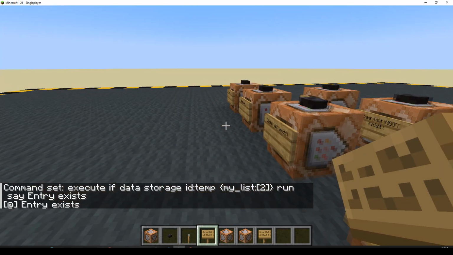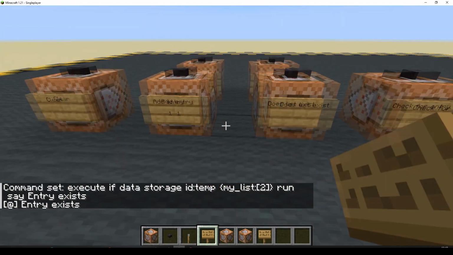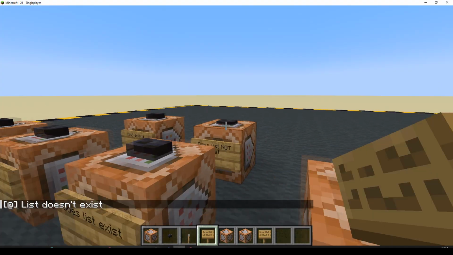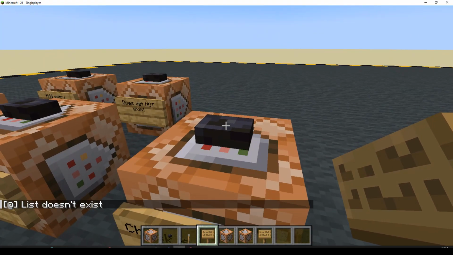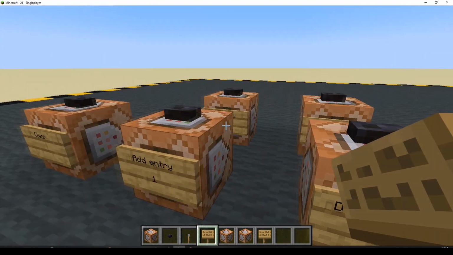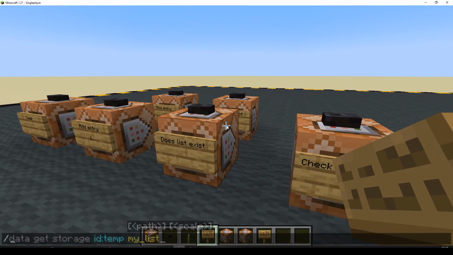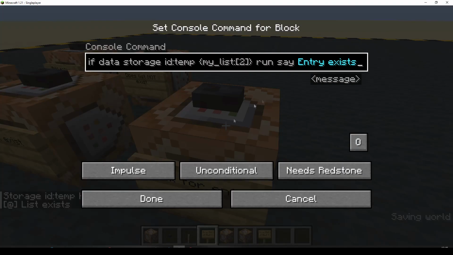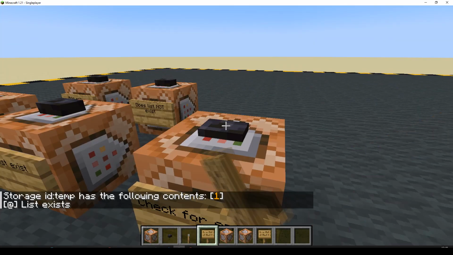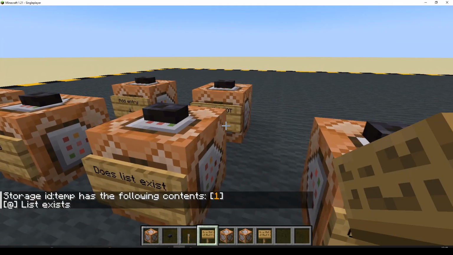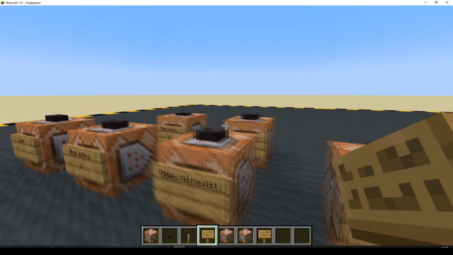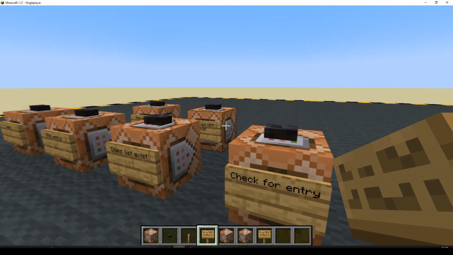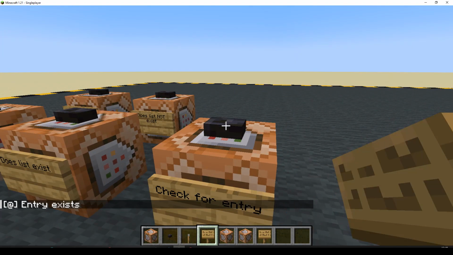Okay, let's run that. Entry exists. Okay, let's clear our data. Does list exist? Nothing happens because there is no list. Does list not exist? List doesn't exist. So surely this is not going to work. Yeah, that doesn't work. Let's add 1 to our list. Let's check our list. We have 1. So does list exist? Yes, it does. And we are checking for 2 there. Does 2 exist? No response. Okay. Let's add 2 to our list. So now our list consists of 1 and 2. Does the list exist? Yes, it does. Does 2 exist? Yes, it does.